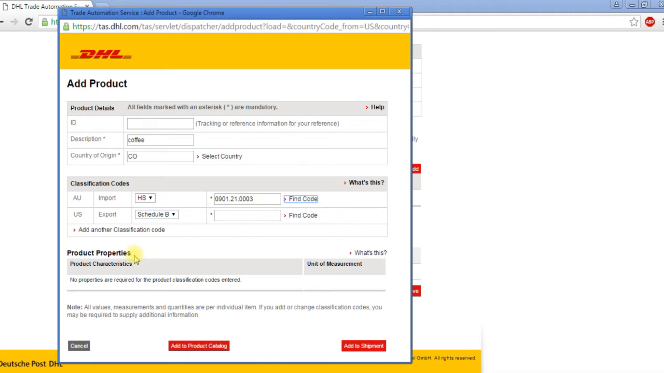You'll also notice that there's a section called product properties. In this case, there are no additional properties that have to be provided for our classification, but depending on the commodity or the country, additional information might be required, and TAS will know this and prompt you for it. Things such as weight or volume might be required to further classify the commodity. It'll prompt you for that, and you would provide that information in order to proceed.